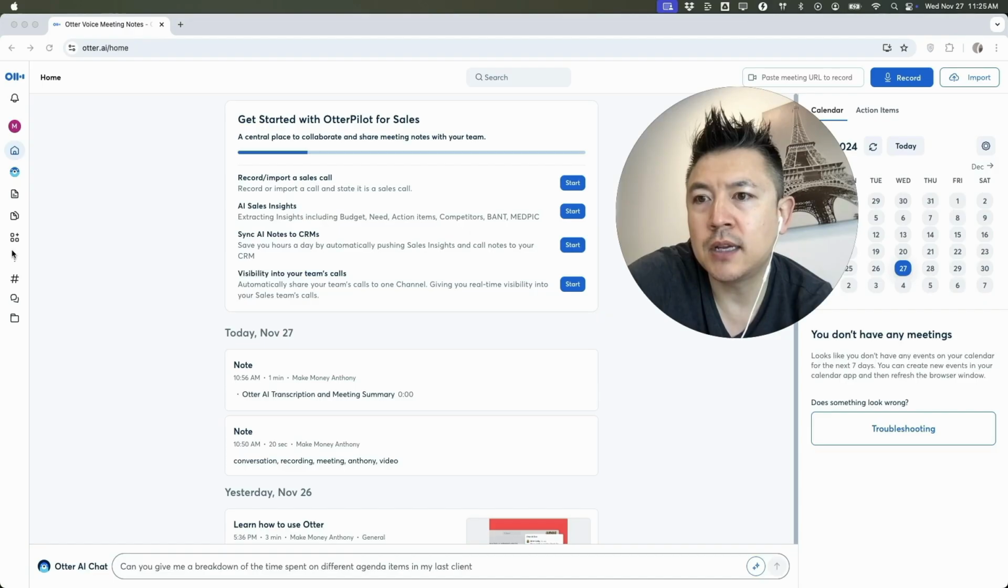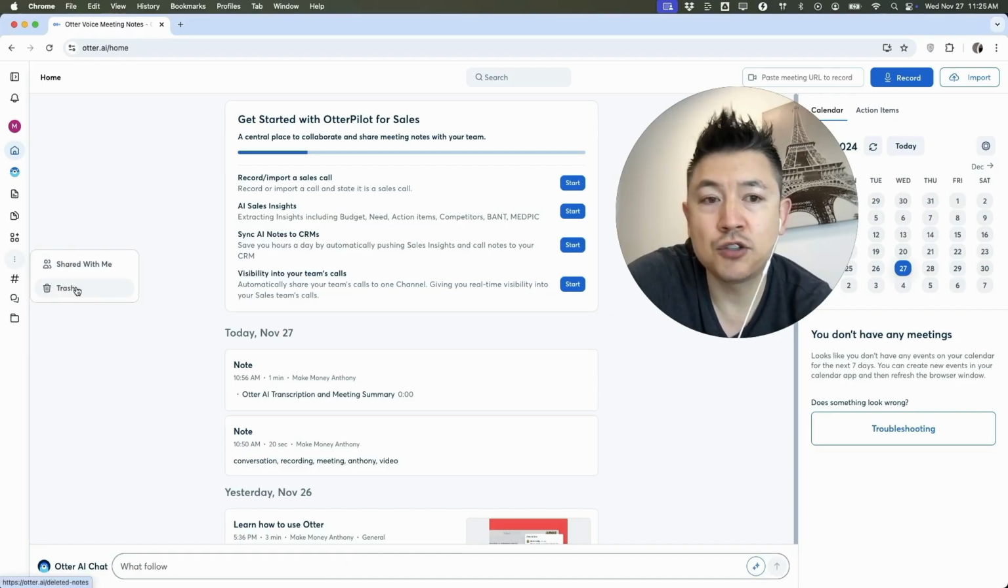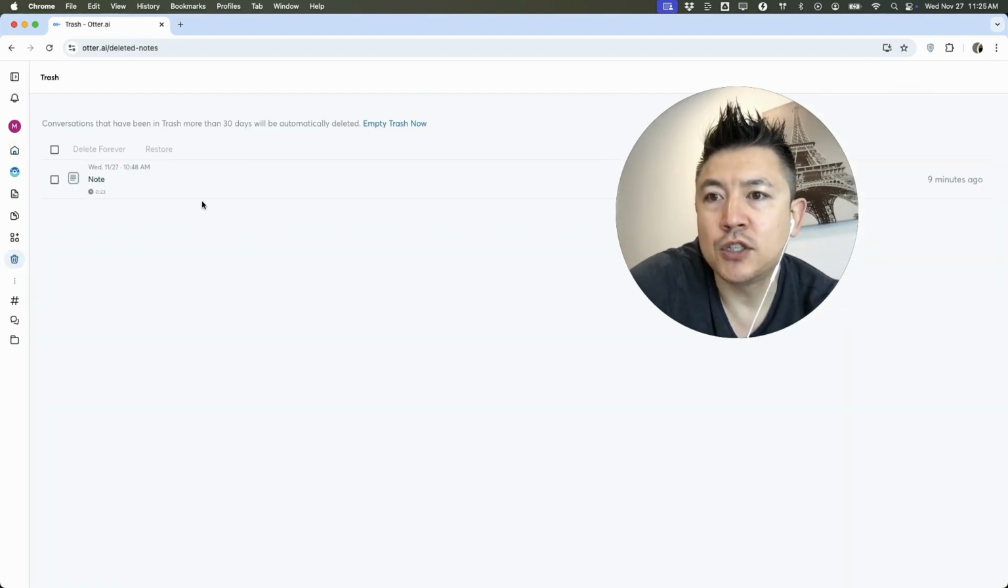Here on the left side, you want to click on these three little dots on this menu. Once you do that, you're going to see these two options. Go ahead and click on Trash Can. Once you do that, you're going to see all of the different transcripts and conversations that you deleted. So you can see I just have this one.